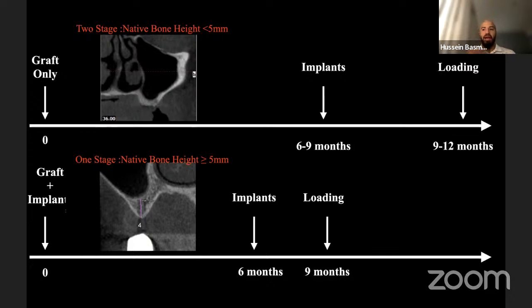So if I have less than 3 millimeters or less than 4 millimeters of native bone, I'm placing my graft only. If I have more than 3 and less than 5 millimeters of native bone, I go with an implant and a lateral window. If I have more than 5 and I want to do a sinus augmentation, I do a vertical lift. And we can have a whole discussion on vertical lifts later on.